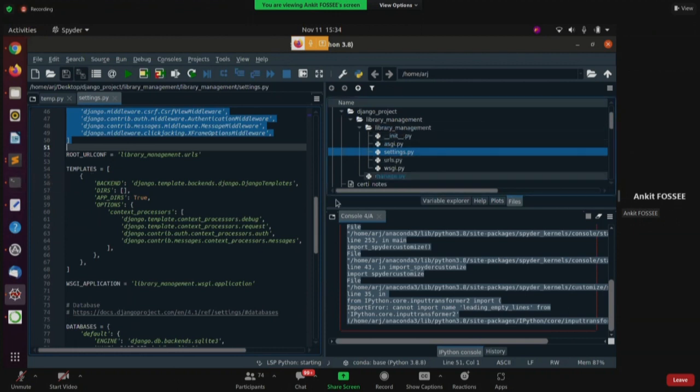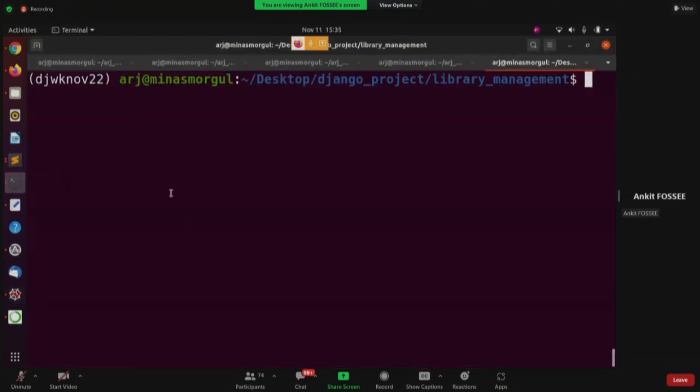So you can now see the files in your Spyder IDE, and you can quickly move between files here in your Spyder UI. But to run your command, you can use your terminal environment, right? So what is our next step? Our next step is now to create something called a Django app.